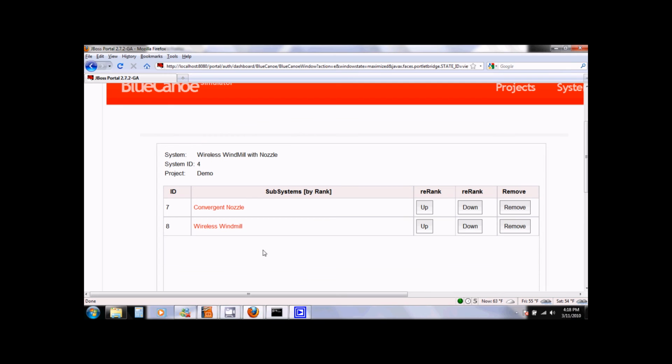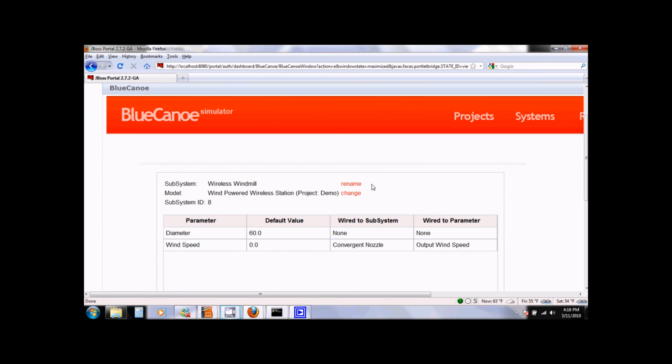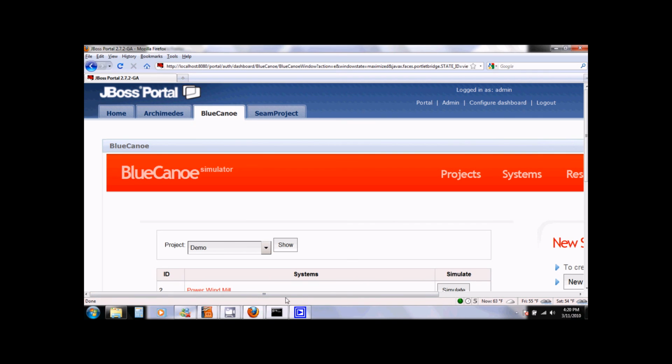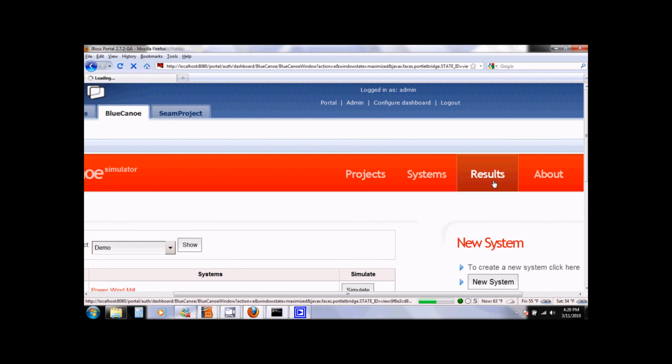Let us now see how we have configured the wireless windmill by clicking on it. We see that it points to the wind-powered wireless station experiment which we just created in Archimedes. We also see that the wind speed parameter has been wired to the output wind speed of the nozzle. This means that the wind speed which will drive our windmill will come from the outlet of the nozzle. Let us now run the simulation by clicking Simulate. We see that it takes a second to run the simulation. Let us now look at the results.